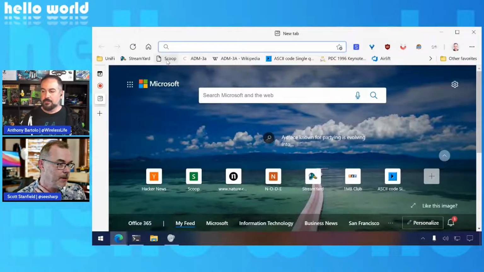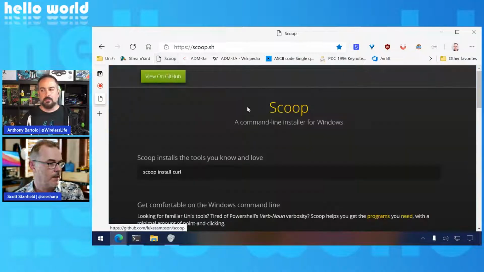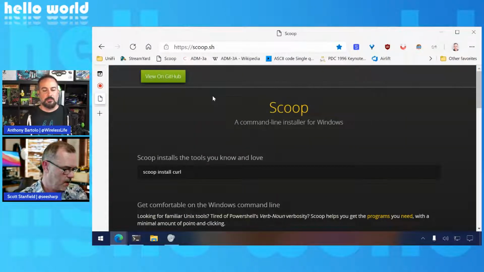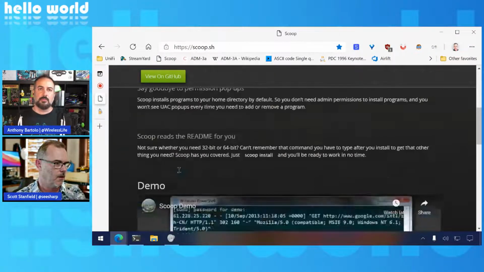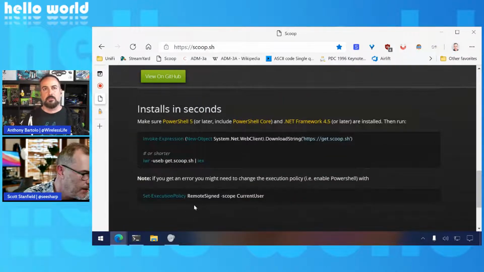Remember, I'm coming at this from macOS. The equivalent in macOS is Brew. We use Homebrew to install programs on the command line. Scoop is similar. I've already done this command, and let me make this font bigger.